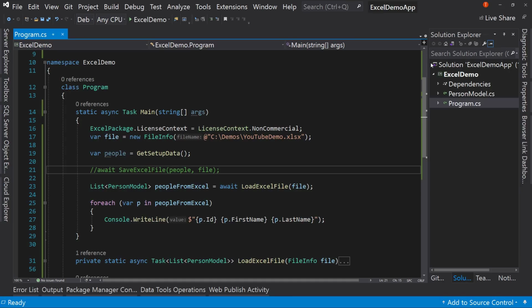Or if you have data that's been exported from another system into Excel, you can then take that data and use C# to bring it into your main system or a different system to work with it. So a lot of cool stuff you can do here with both saving and loading data with Excel.